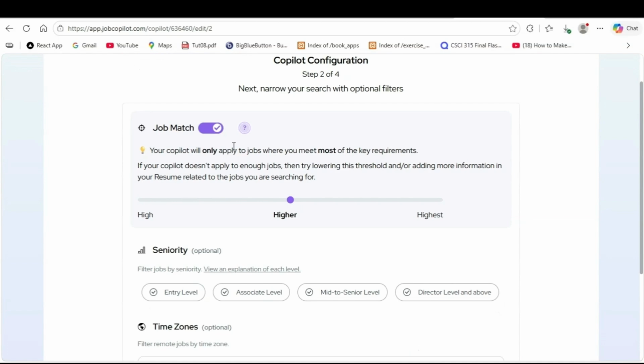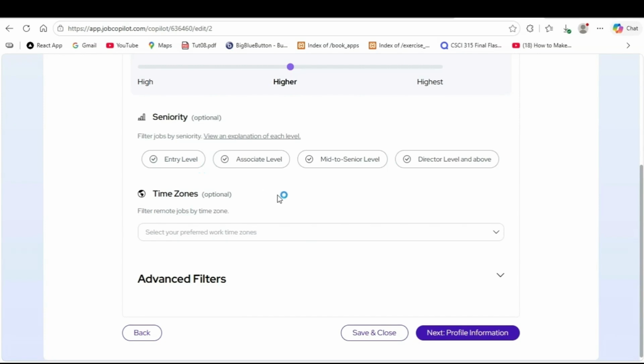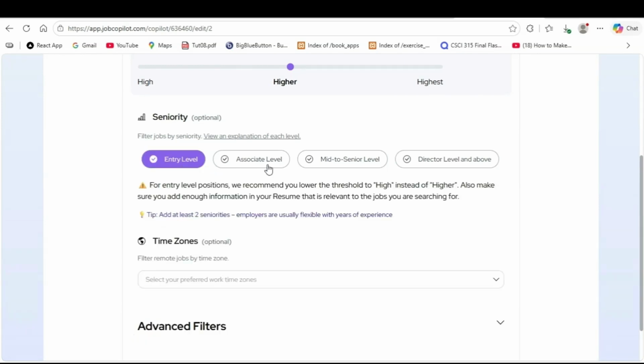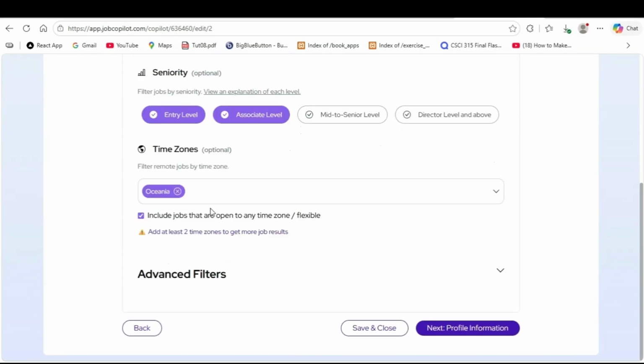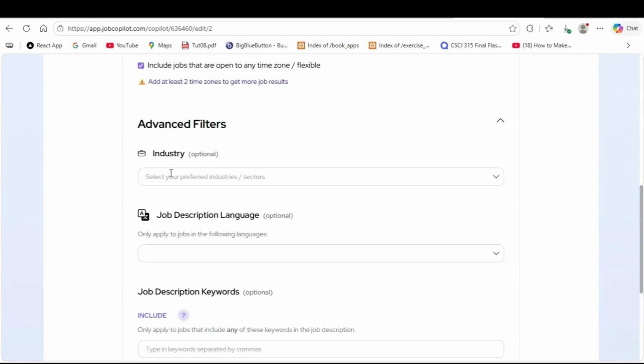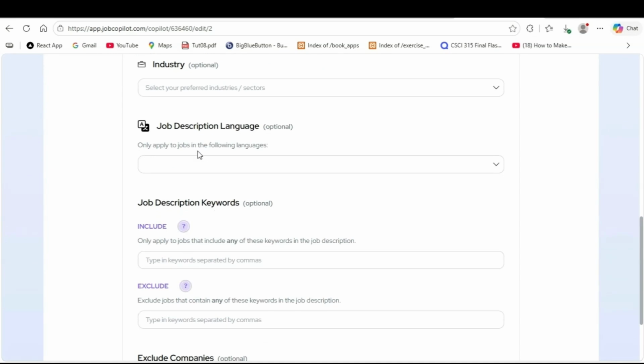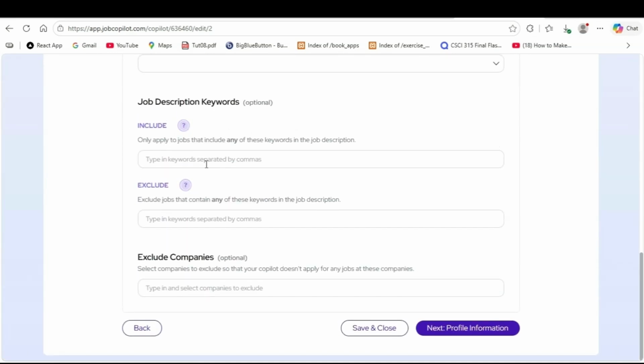Next one is job match. If you select this and keep this higher, this will apply for the job only if you meet most of the requirements. Now you can choose level, so you can choose entry, associate. You can choose time zone. It also has advanced filters where you can choose your industry, job description, and you can include or exclude keywords or even companies.